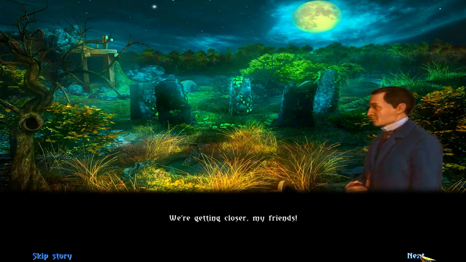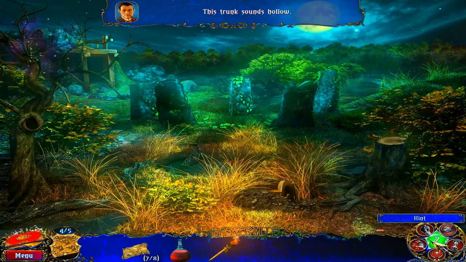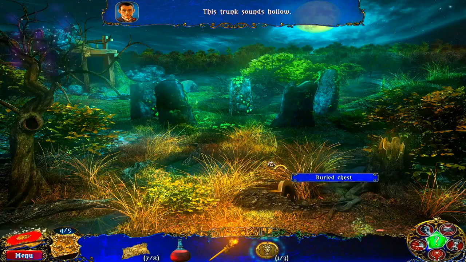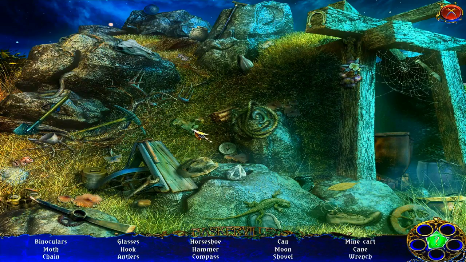We're getting closer, my friends. It's a pretty good bet. Let's break open a tree. Oh, we got a hidden object up here. So yeah, we got mine over here, which we will be going into shortly.